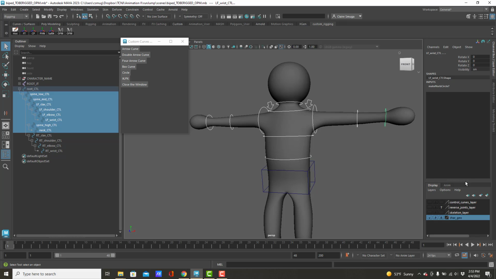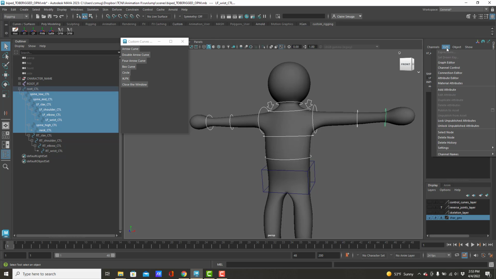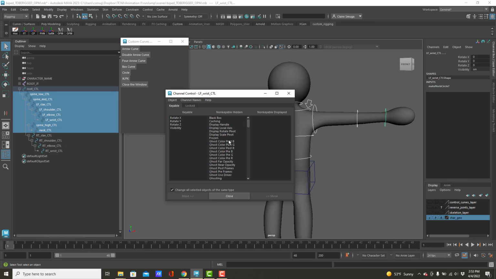So we'll just lock and hide all of those. If you ever decide that you've locked and hidden something that you want back, you can go into the edit menu of the channel box. There's a window called channel control, and in the channel control window I get these three lovely columns: keyable, non-keyable hidden, non-keyable displayed. I can find my translate channels. If I scroll all the way down, there's translate X, Y, and Z.